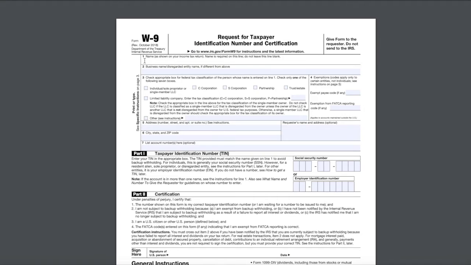Now, if you are registered as a business with a DBA, which stands for doing business as, then you would put the business name and then the doing business as name in this second box. So I'm going to fill out box 1 with my name. And I'm going to leave box 2 blank since I do not have a DBA.